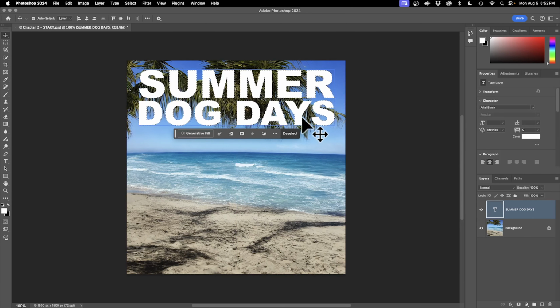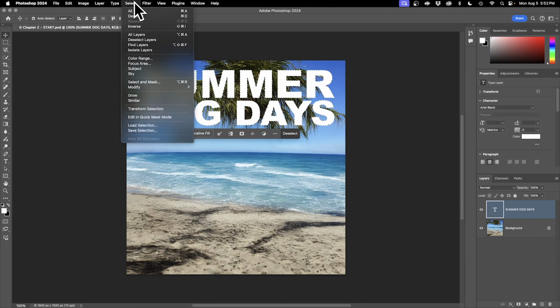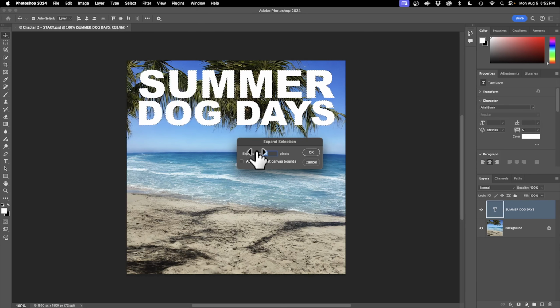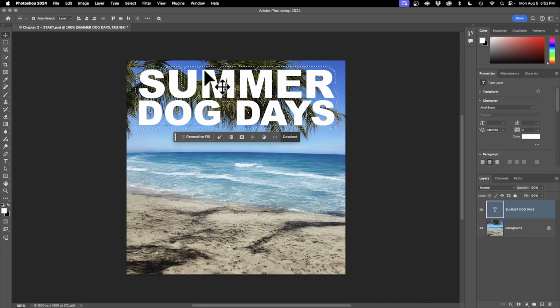We can see now that I have an active selection by those little marching ants running around my letters, and I'm going to transform it by coming up to Select, Modify, and Expand. Then I'll type in 25 for my size, and click OK. We can see now that the selection has moved away from the text. It has gotten a little bit bigger.